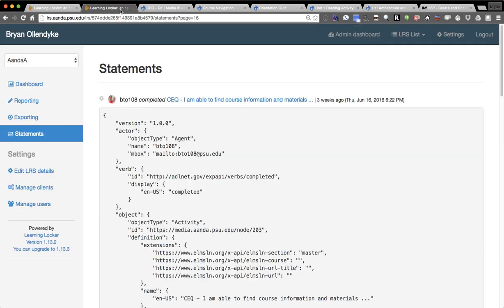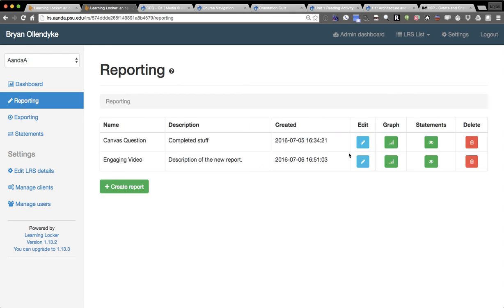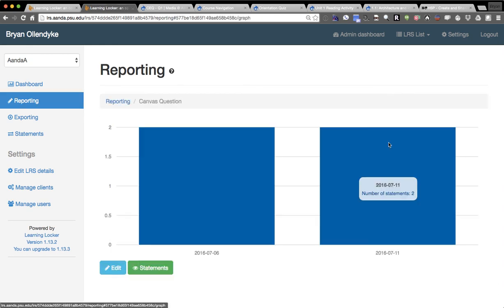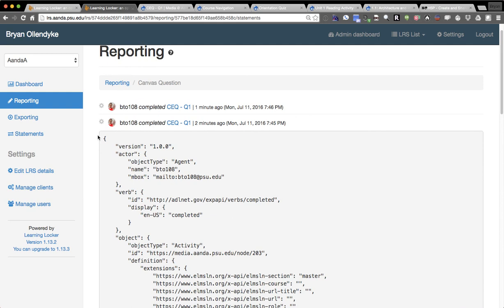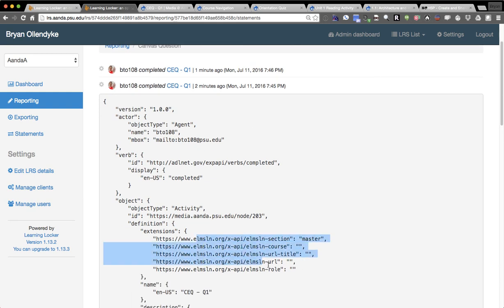And so in Learning Locker, I've got that statement. I'm going to step into reporting, and I should be able to go to graph, and you'll see 711, 2 statements. I can look at the statements, and you can see 1 minute ago and 2 minutes ago that I clicked those buttons. In the case of this statement, you'll notice there are additional properties that are part of extensions, and you can add on whatever you want to xAPI if there's additional contextual data you need to collect. Well, this was when I took it on the actual page, node 203 in our media system. And so there's no context.